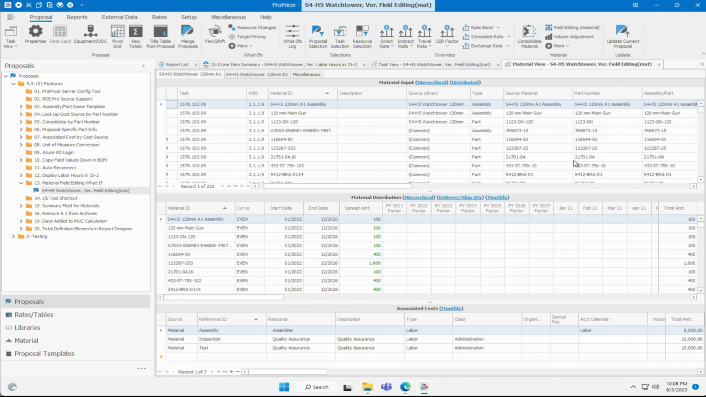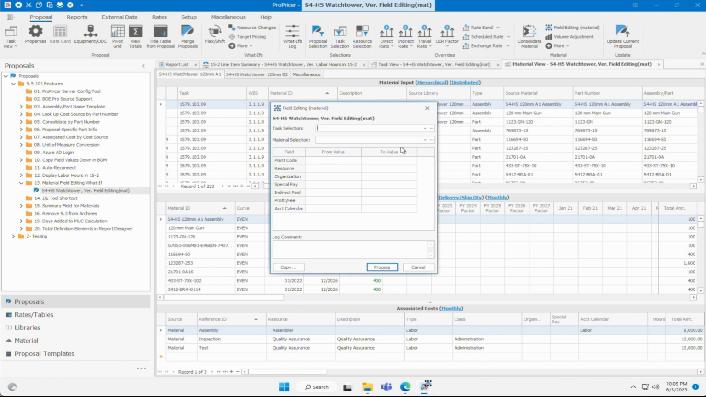I can go ahead and select from the proposal ribbon, I can select field editing material, and I can choose which field value I want to change from and what I want to change it to. So, we already demonstrated the plant code with the fill down, so you can do something very similar here. I can change everything from ABC to XYZ or etc. Or if I want to change a resource, I can swap one for another.